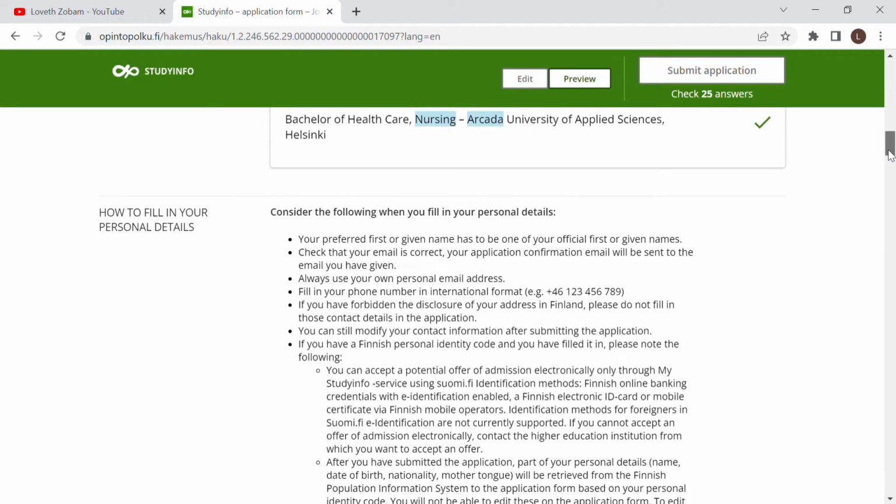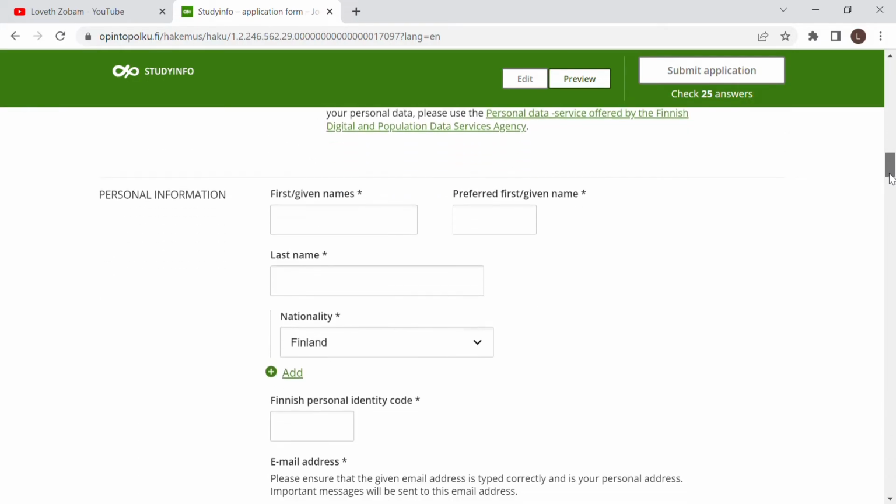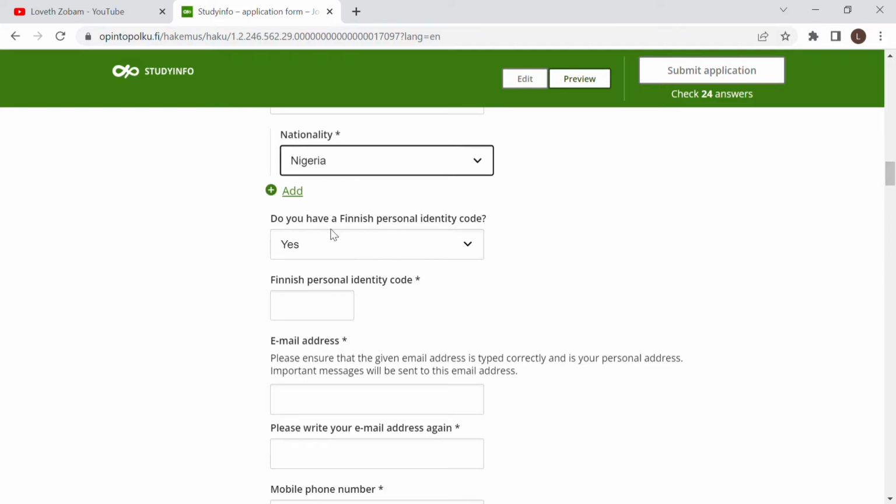So I go down a bit, consider all the following, read through carefully, and now it says personal information. Of course you're going to put in your first name, your preferred calling name here if it's your first or your second, and then you put your surname, which is your last name, here. Then under nationality, you're going to choose, for instance, Nigeria. Just click N and all that is under N will come out and you choose Nigeria. It will ask, do you have a Finnish personal identity code number? It's a number that you get when you're already in Finland. So no, you just choose no.